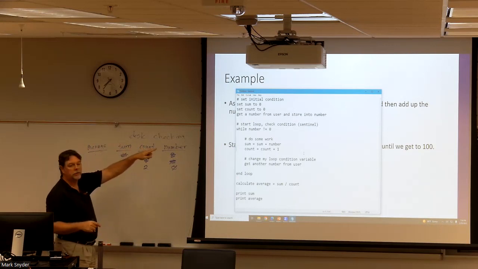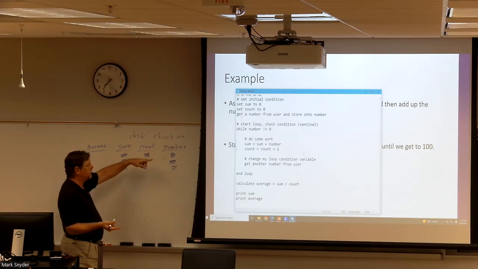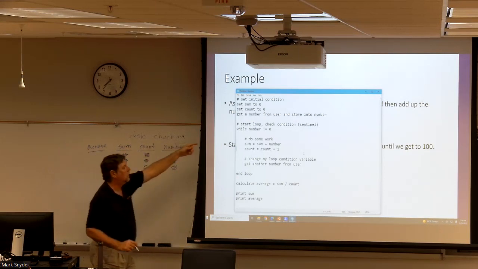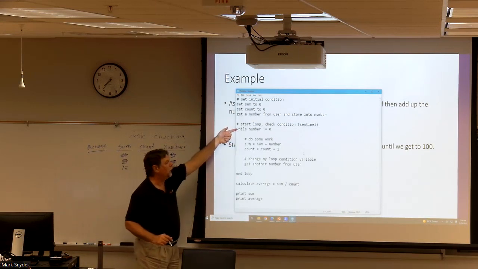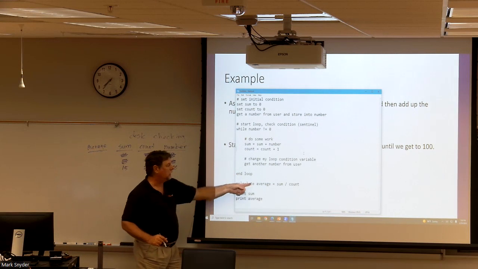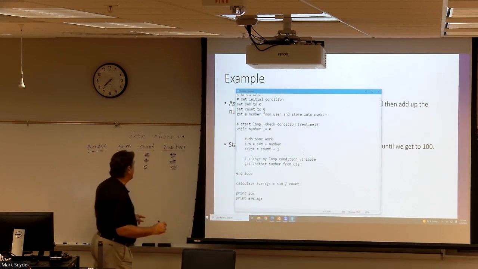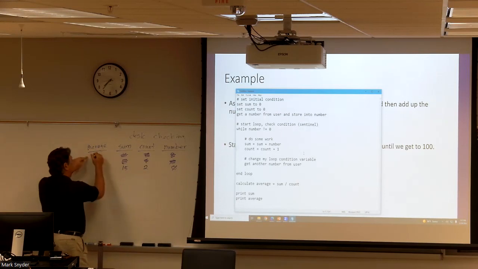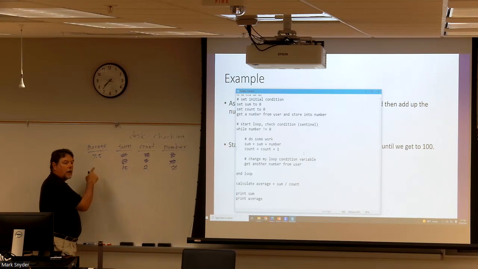Is number not equal to 0? No, it's equal to 0. So this is false, so I don't continue looping. I jump down to here. Calculate the average equals the sum divided by count. Average, 15 divided by 2. So I'm going to get a float value for that.